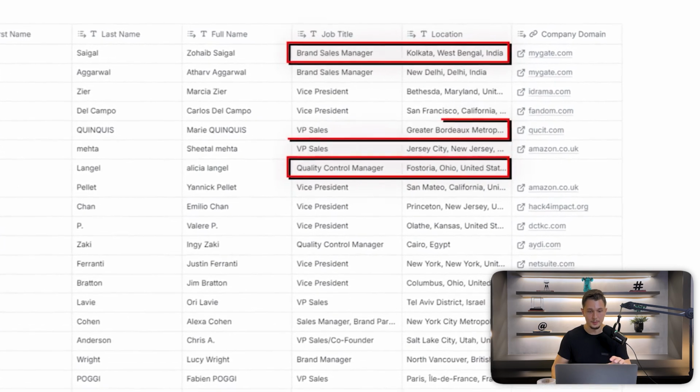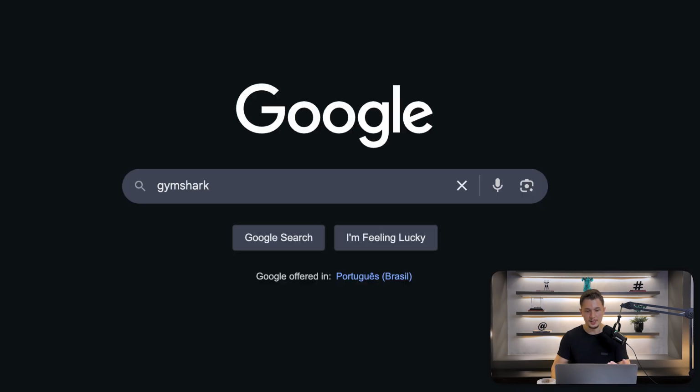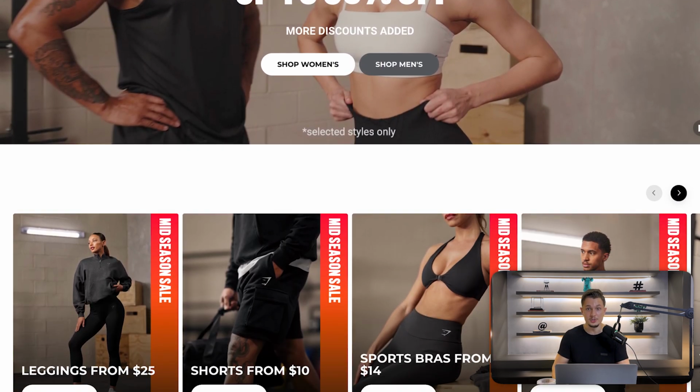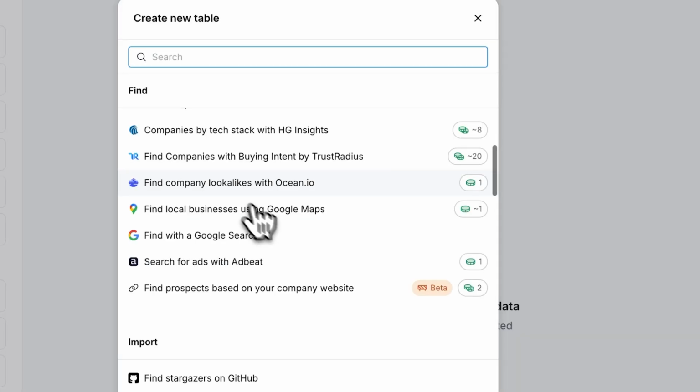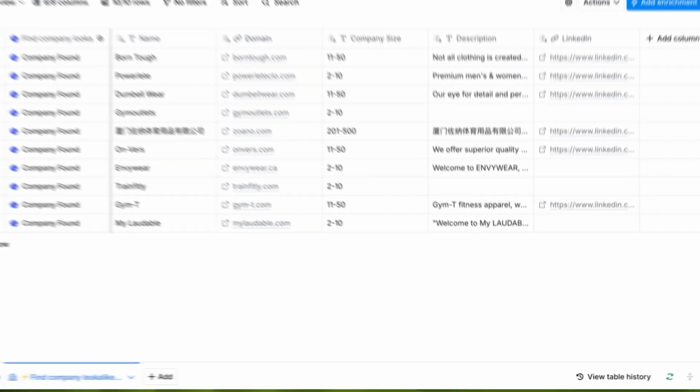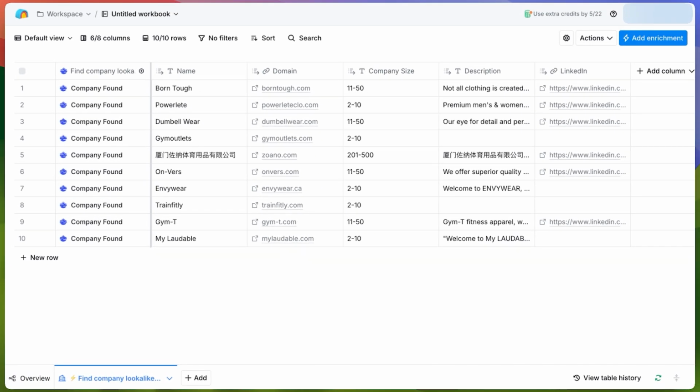Here's a super quick example to show you what I mean. Let's say you want to find more e-commerce brands similar to Gymshark. I'm going to click on New Table. I'll pick Clay's built-in Ocean Scraper, which is a lookalike audience finder. Type in Gymshark, and as you can see, Clay will instantly generate a list of similar brands.